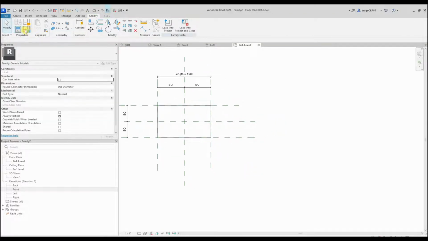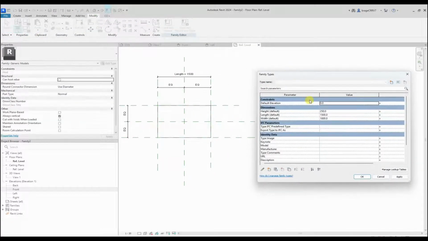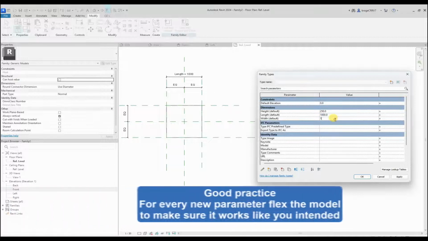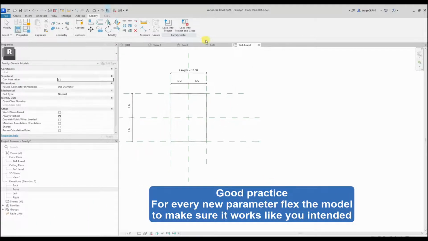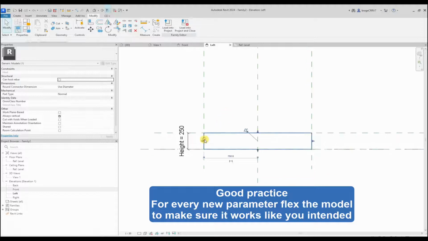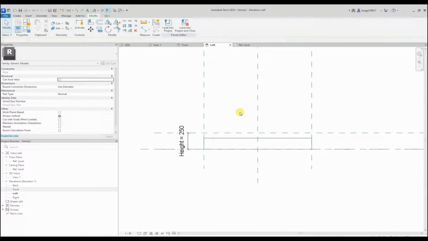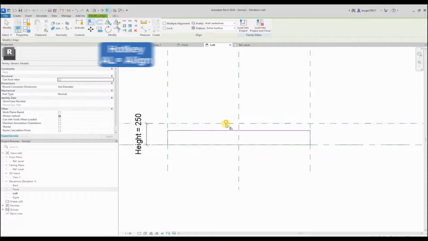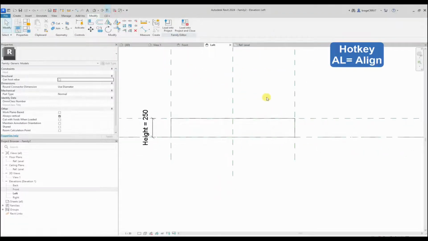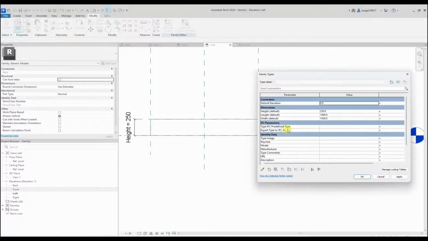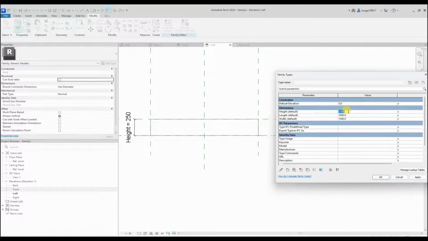Once again, we go to the control center and we try it. We flex our model. 100. Yes, that seems to work. 1500. That seems to work. Okay, we go to our elevation and we wanted to restrain it. Perfect. We do a little flexing. Perfect.